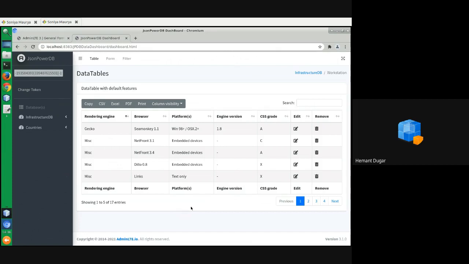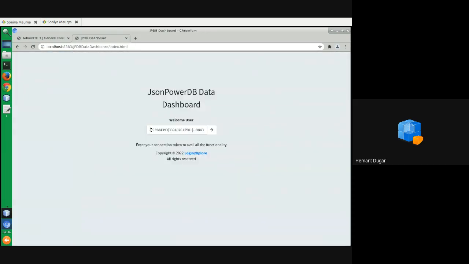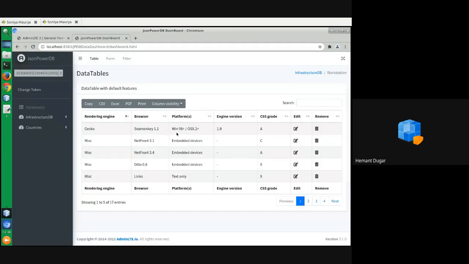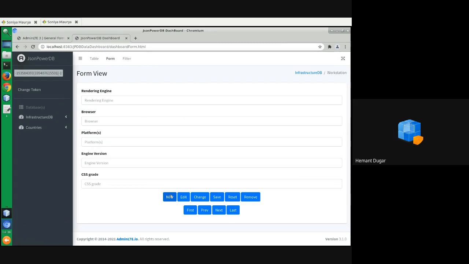So you can imagine its utility. Once you create this JsonPowerDB data dashboard, it can be used by any user just by entering that user's database token. You can visualize the data, and not only visualize, you have the option to modify the data as well as remove the data. And if you want to add new data, just go into the form, click on new, start entering the new data, and then save that data.